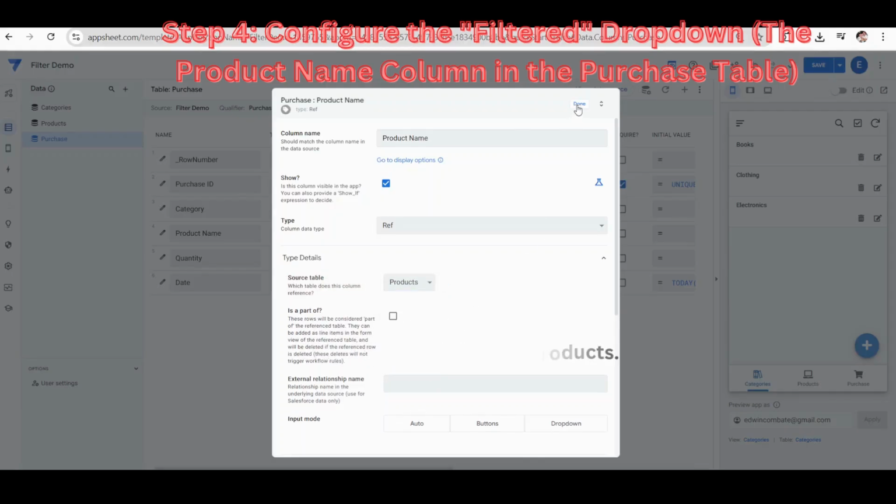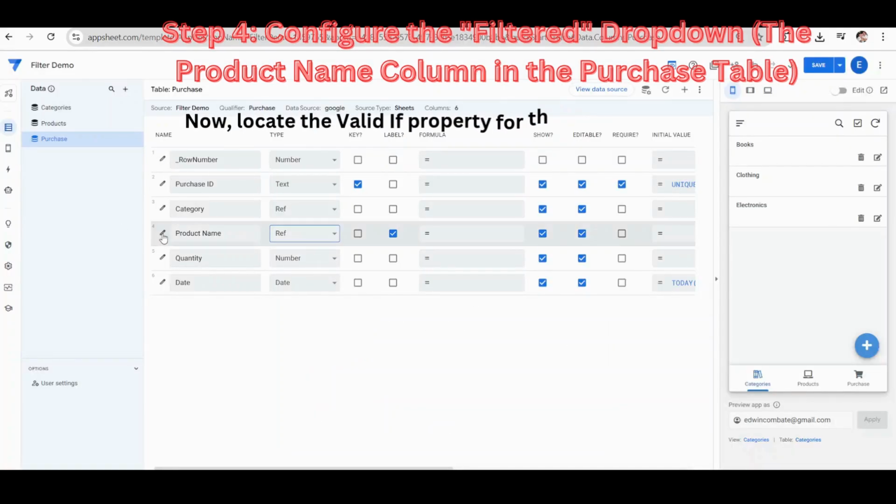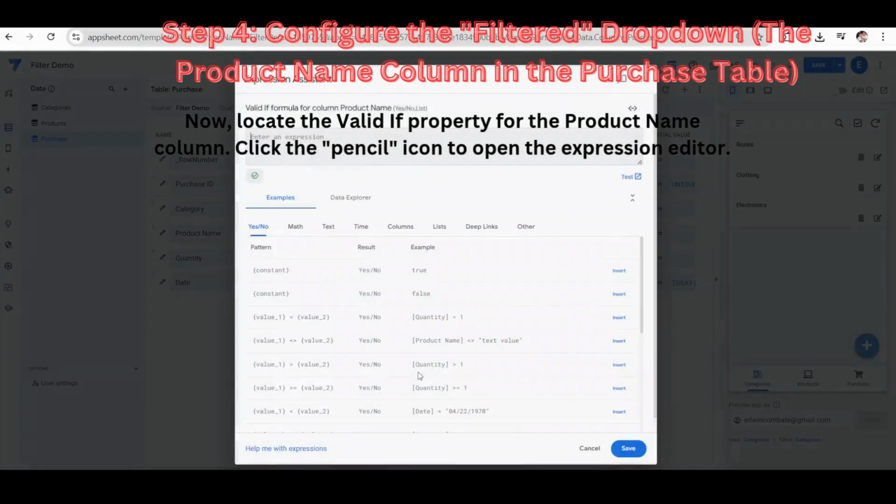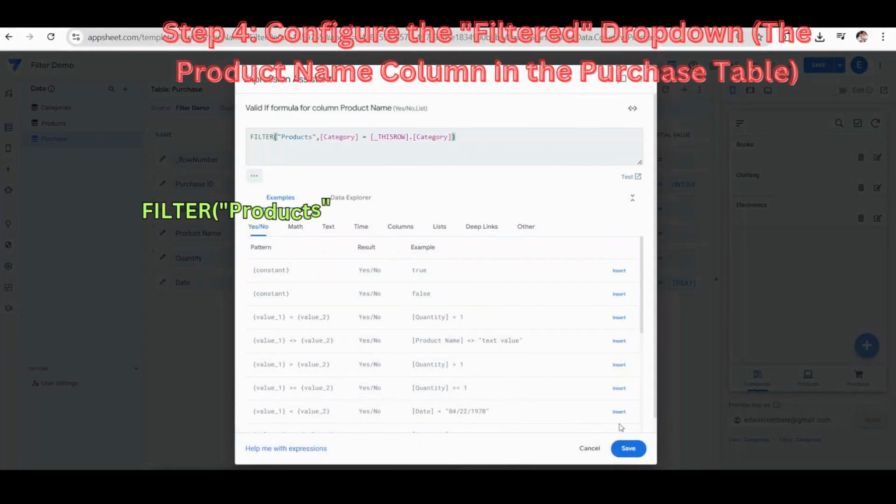Now, locate the valid if property for the product name column. Click the pencil icon to open the expression editor. Enter the following expression into the editor. Code snippet: FILTER("Products", [Category] = [_THISROW].[Category]).